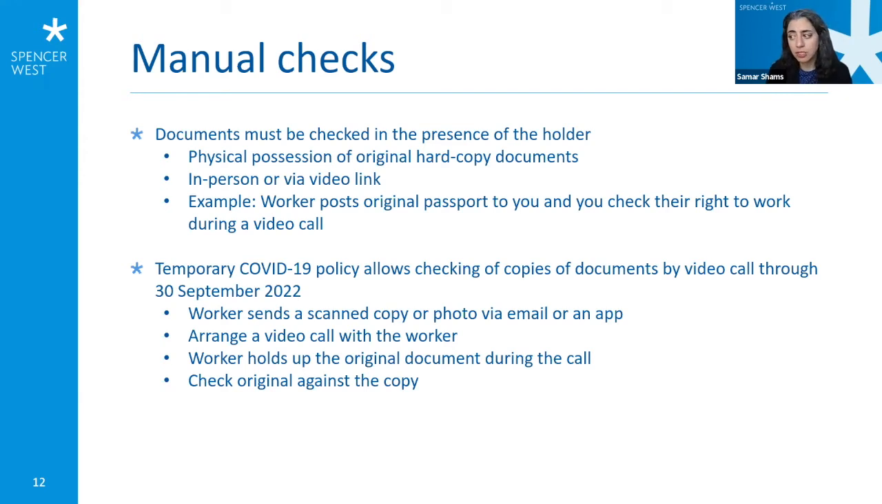We'll talk later about record keeping of these checks. And if you are using this temporary COVID-19 policy, you have to keep a record of it in a certain way. So just keep that in the back of your mind for now.